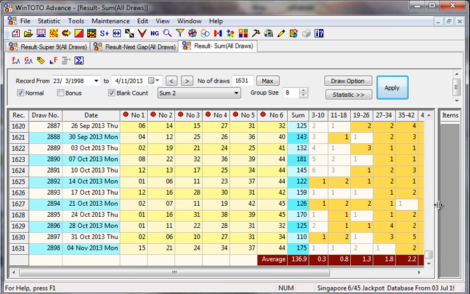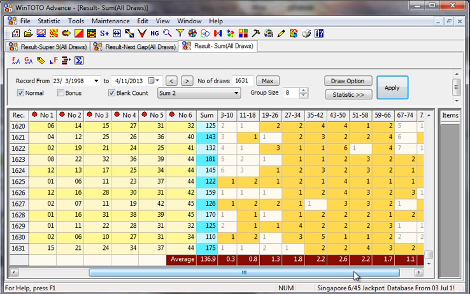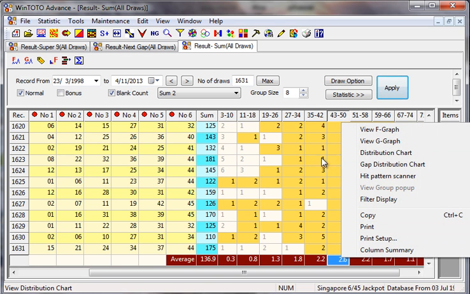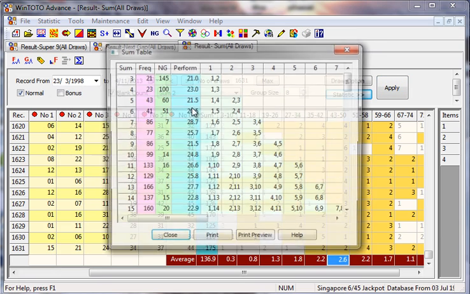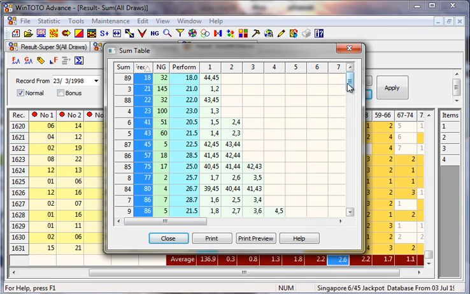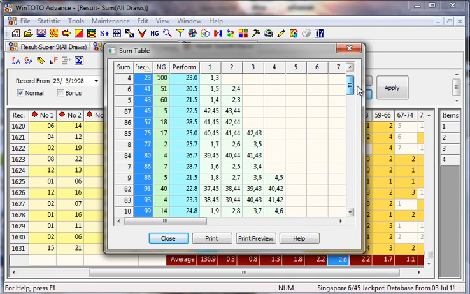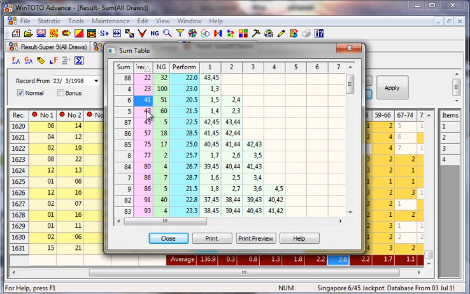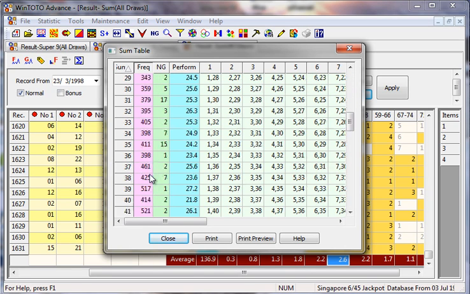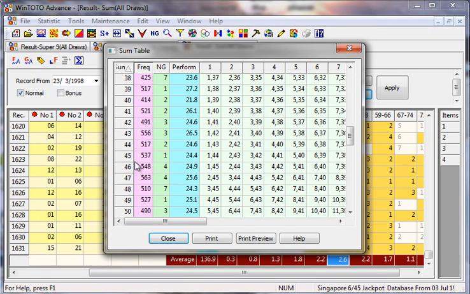For me, I reckon that the best is still from here, which is sum 43 to 50. But for sum 43 to 50, there are so many numbers over here, so we have to take a look at the distribution chart here, the sum chart table. So we look at 43 to 50. You can see here, sum 43 to 50. That means we'll start from here all the way to 50.